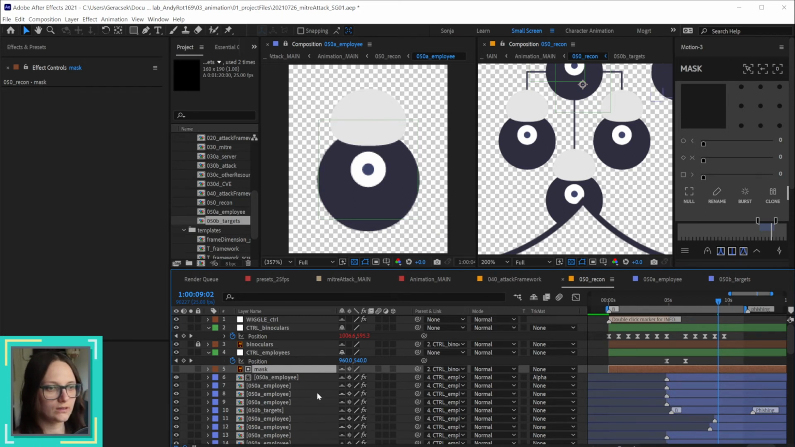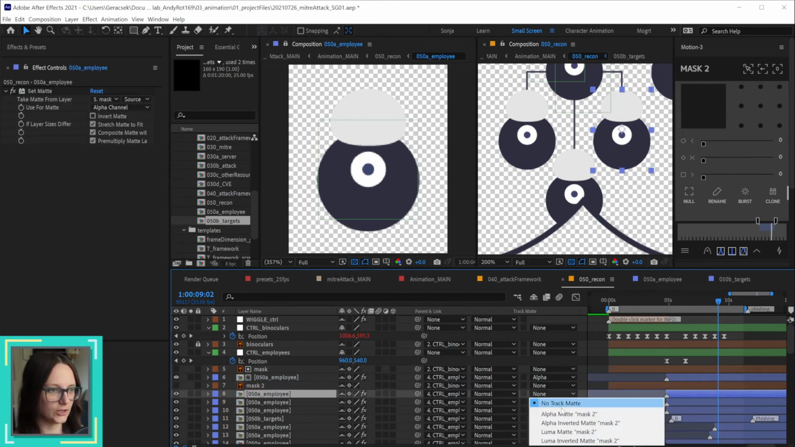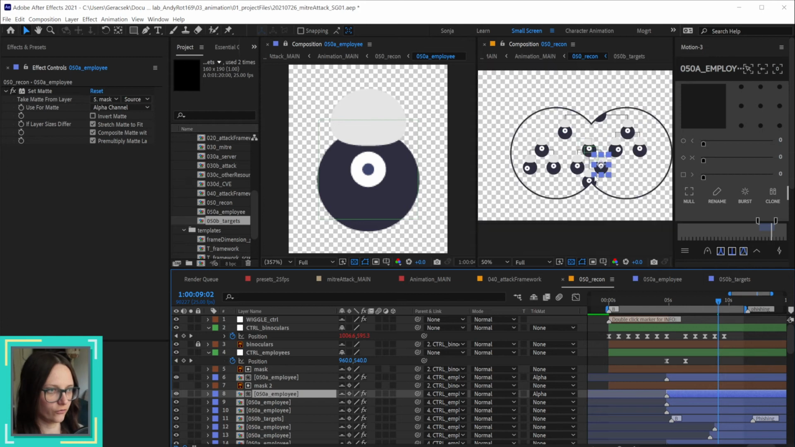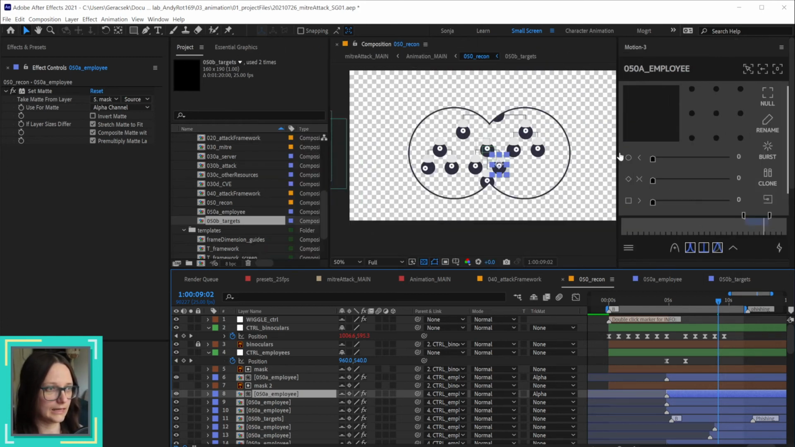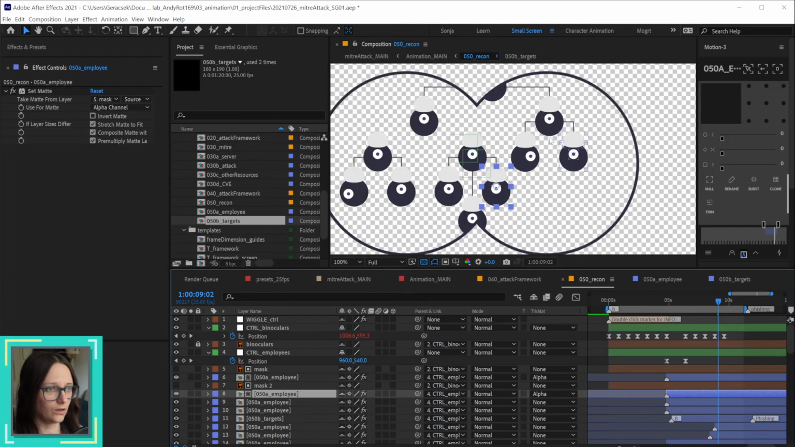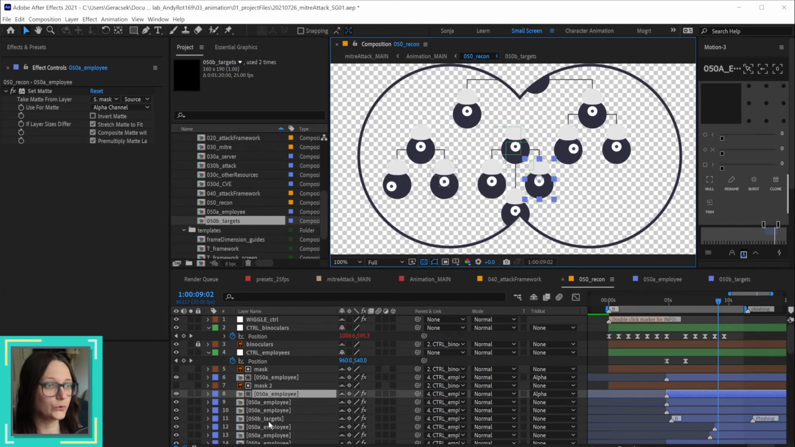To use this method, however, you have to have a mask per layer that you want to mask out. So for a scene like this, with a lot of these layers here, a lot of little dudes that I want to mask out, the set matte effect is more efficient because it's only using one layer as a matte, and I can apply it to multiple different layers and compositions.